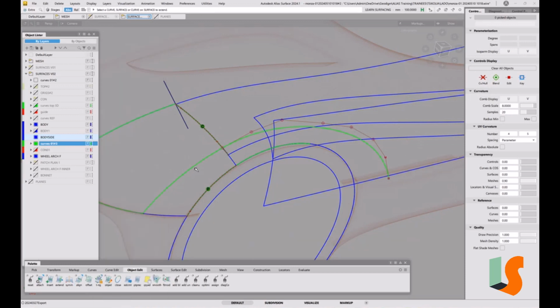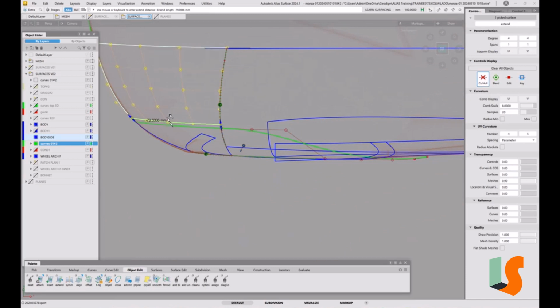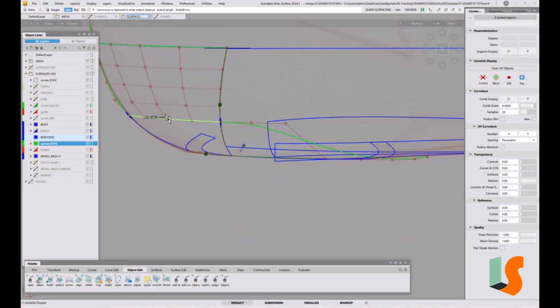I'm going to move these CVs manually. If I start to pull that across to where I want it to be, then the curve updates. So it's quite a nice technique to be able to do that. I mean, there's other ways of doing this, of course, but that's just the first thing that occurred to me.